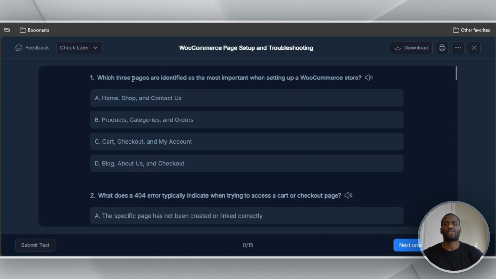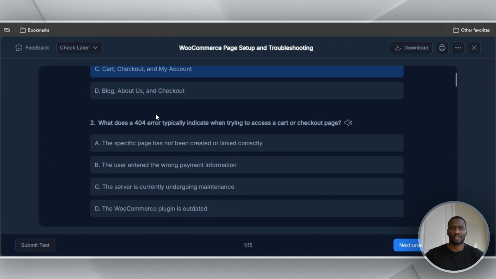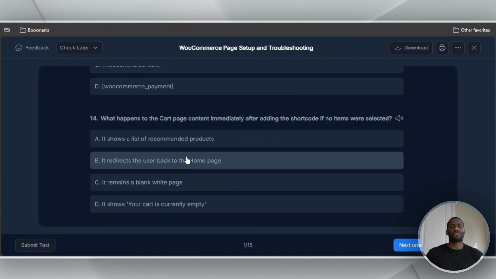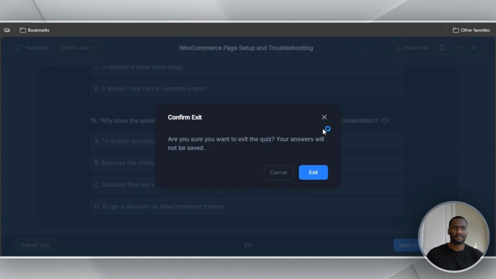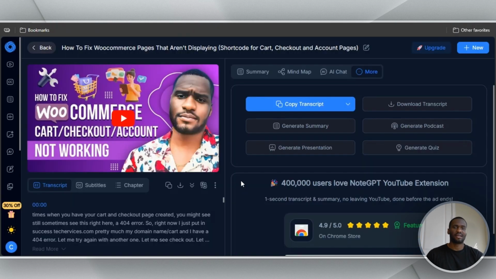So as you guys can see, it was able to create the quiz for us. So you can ask, say, which 3 pages are identified as the most important when setting up a WooCommerce store? There's a theme right here. What does a 404 error typically indicate when trying to access a cart or checkout page? So you can answer all this that you want. You guys can see it's able to create it. And if you answer all this, it's going to show you the ones correct and the ones that are not correct. So I'm just going to exit over here, exit. I just want to show you guys that.